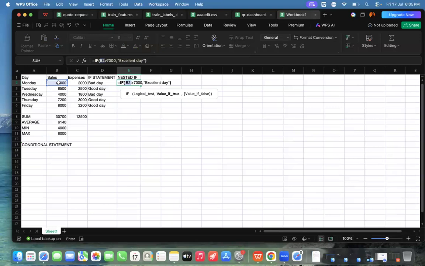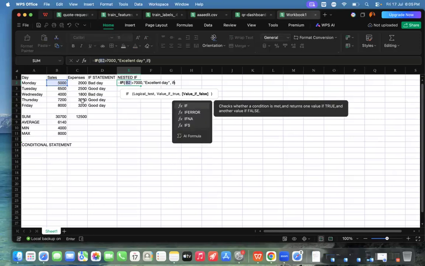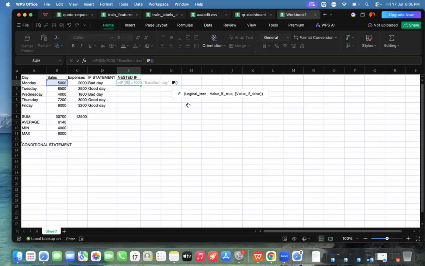Okay, remember to always open and close quotation marks when you're typing something. Call it an excellent day. Then what else? If sales is above 7,000, call it an excellent day. Also, if you're doing an if that is inside an if, you don't have to start with an equal to sign. If you're putting a formula inside the formula, there's no need, because the first equal to sign covers for it. So the first instance was: if sales is above 7,000, that means we had an excellent day.